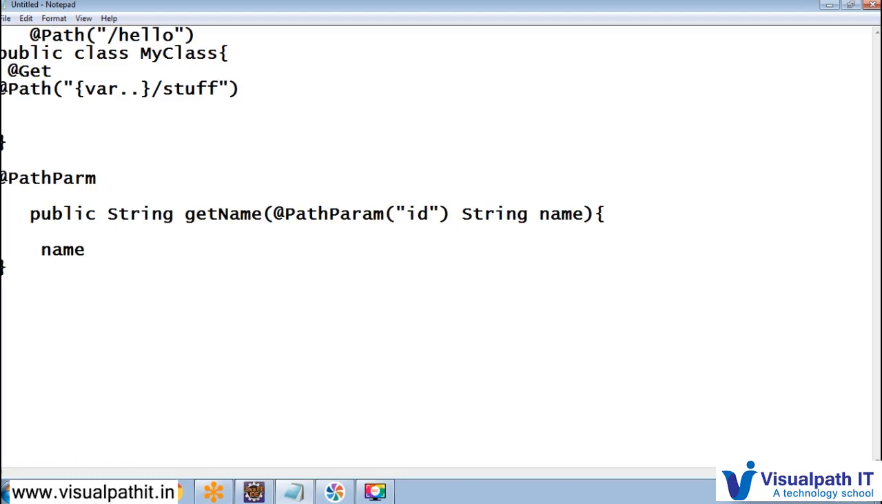The next important thing is that we can also use regular expressions with @PathParam, just as with @Path. The other annotation is @QueryParam. I just list it here, and I will explain it sometime later. I will show you how we can use it.